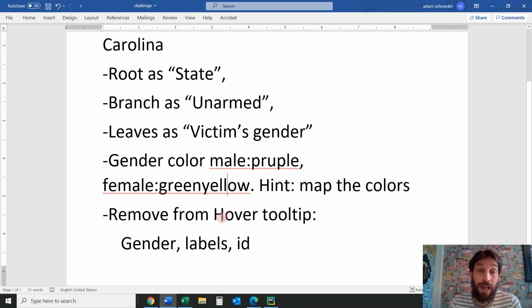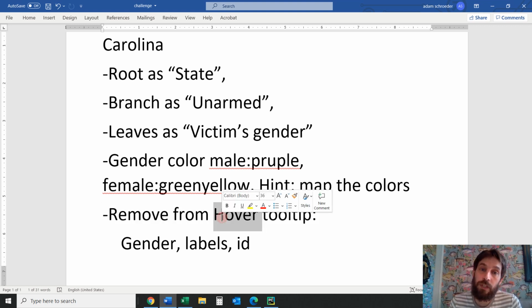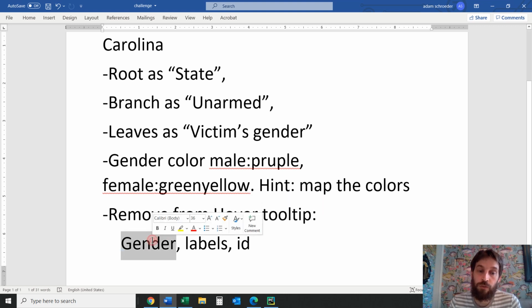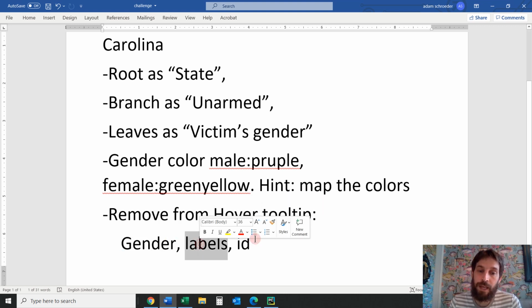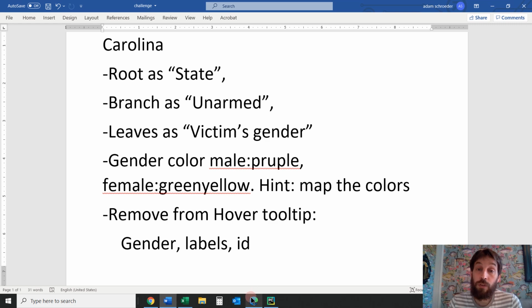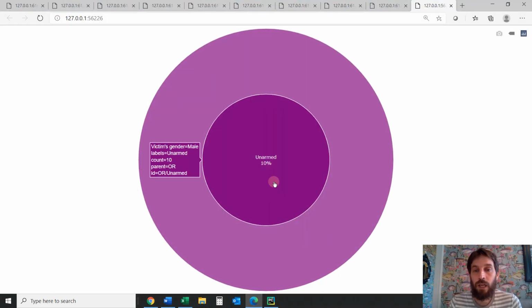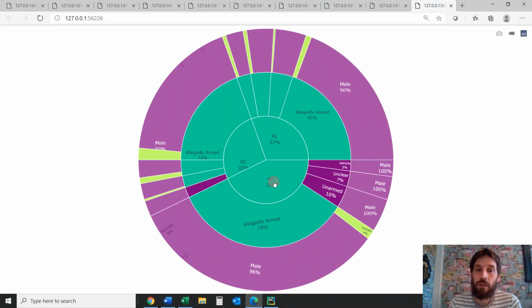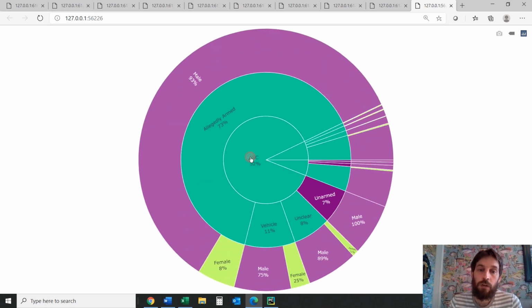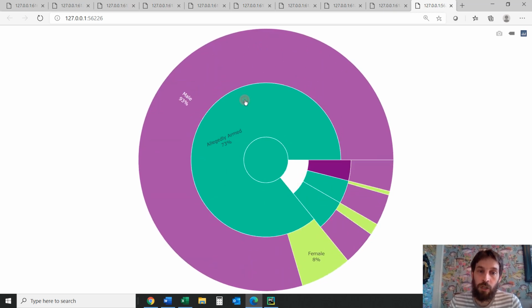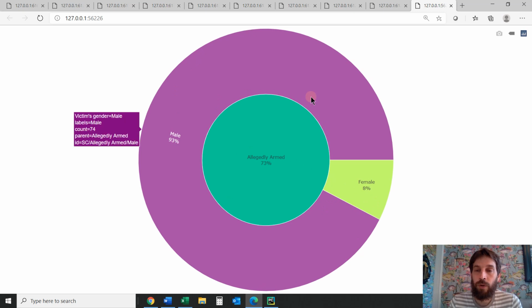And then make sure you have Plotly 4.8.0 or higher so you can do this last thing. Remove these columns from the tooltip: the victim's gender column, the labels, and the ID. If you do this successfully, you should end up with this beautiful Sunburst that shows you from state to allegedly armed or unarmed and all the way to the breakdown of the gender.